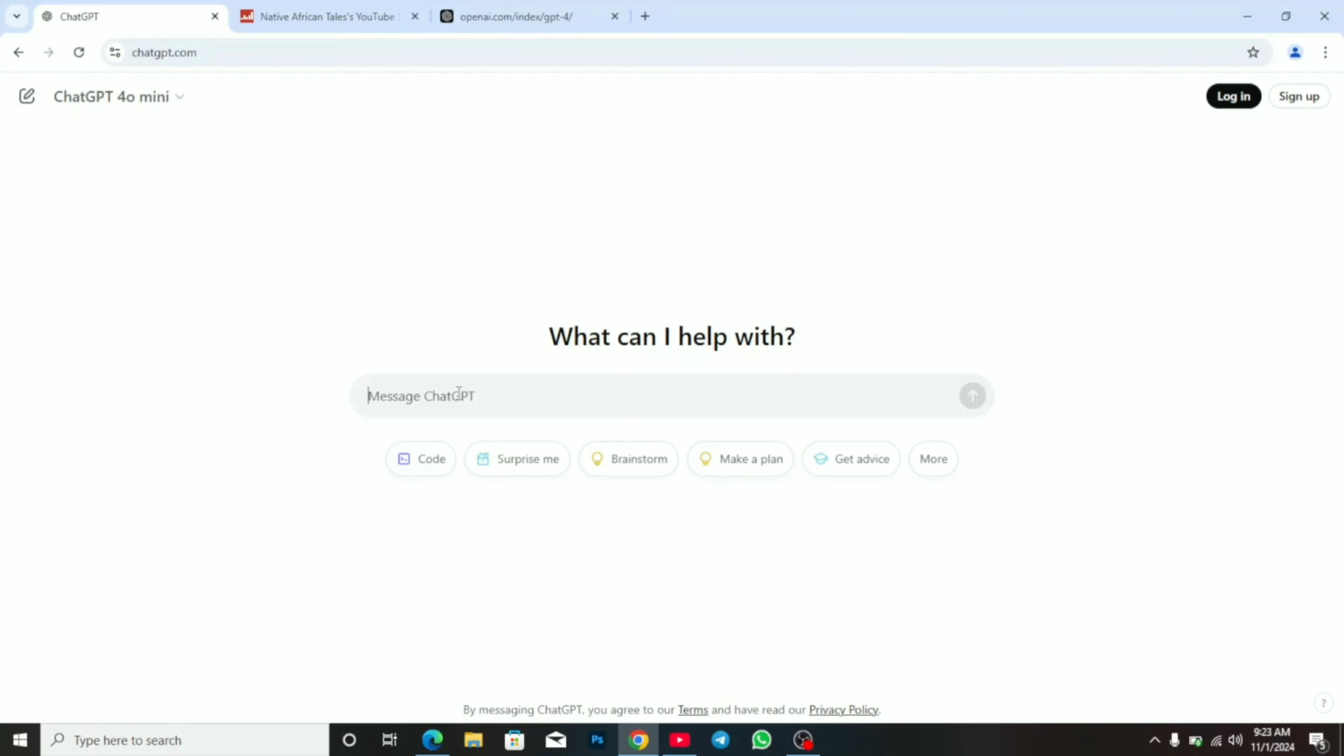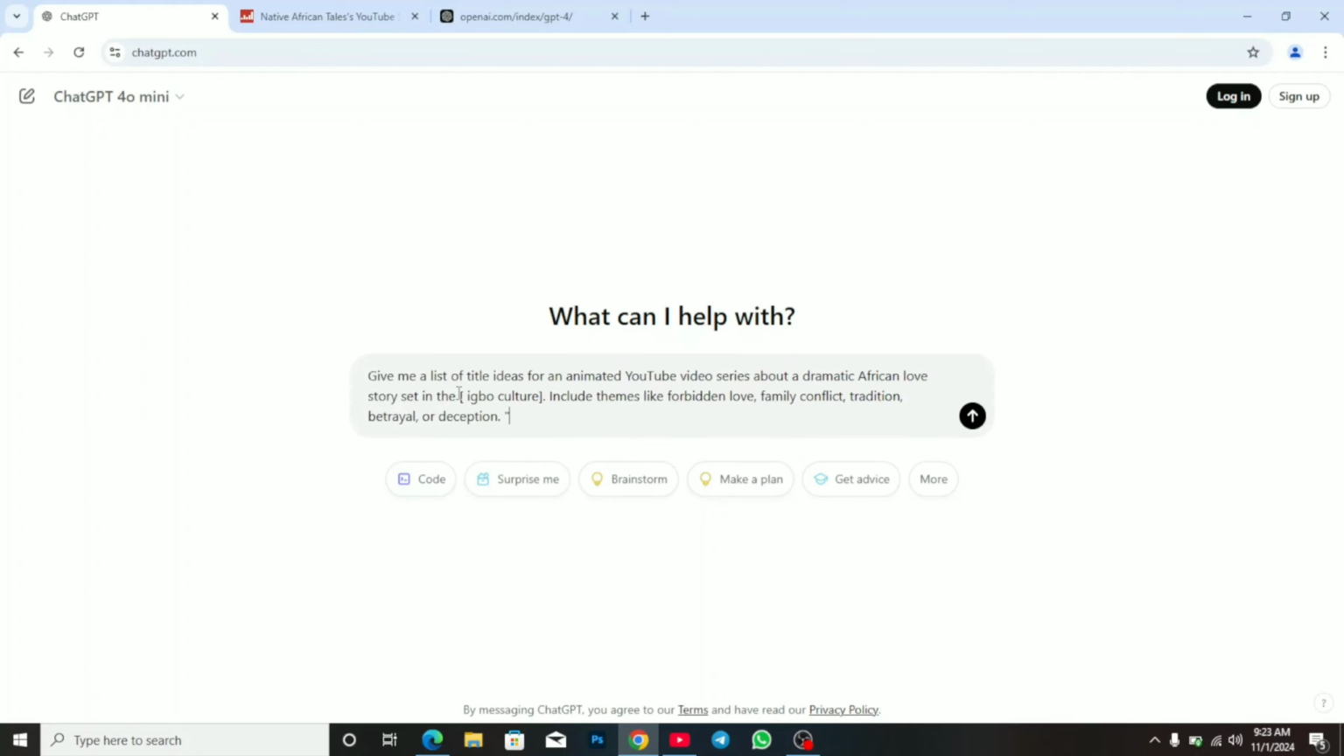This prompt is what ChatGPT will use to bring out varieties of topics that we are going to choose from, the one we will use. So I will paste the prompt. This is what ChatGPT is going to work with. ChatGPT is going to use this to give us the varieties of topics that we are going to work with.